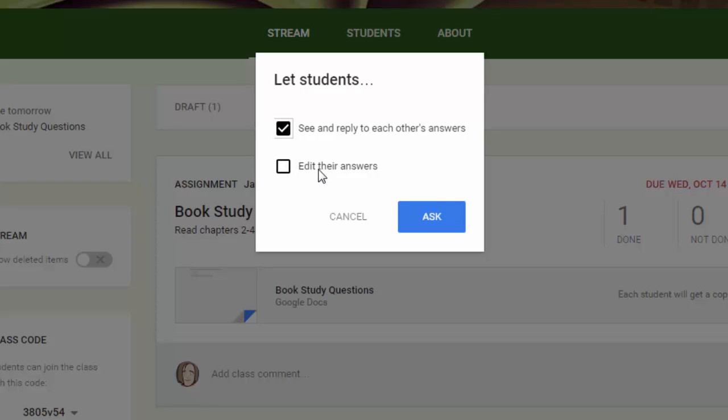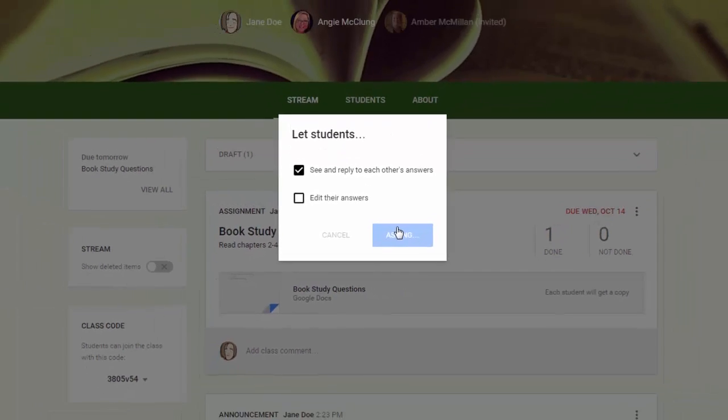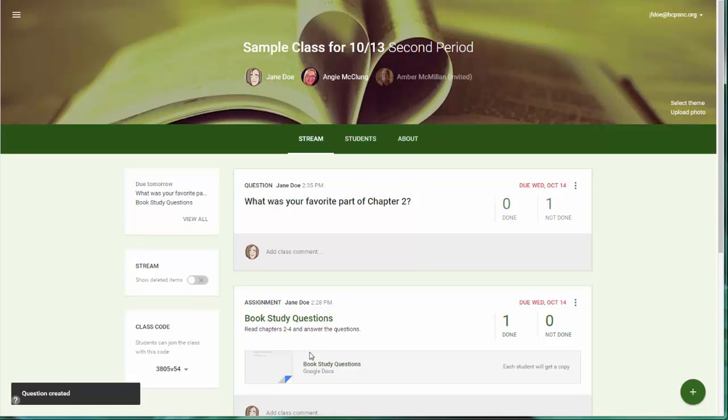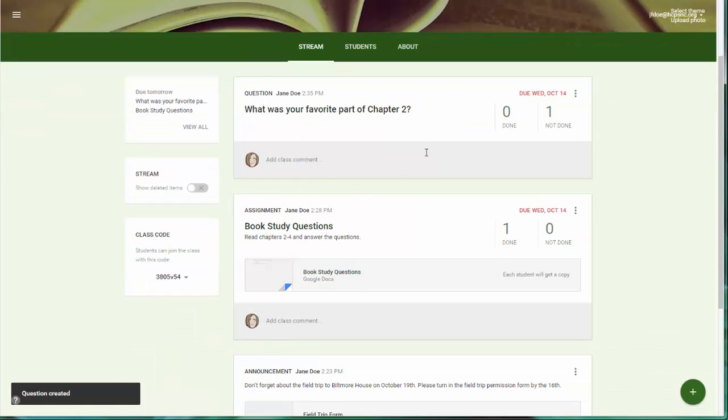There's also the option to let them edit their answers. So if this is something you're going to want them to keep going back and changing and perfecting, you can actually add the check mark there. Once you've made your decisions, you click Ask. And this is going to come up here, and it's going to look very similar to an assignment.